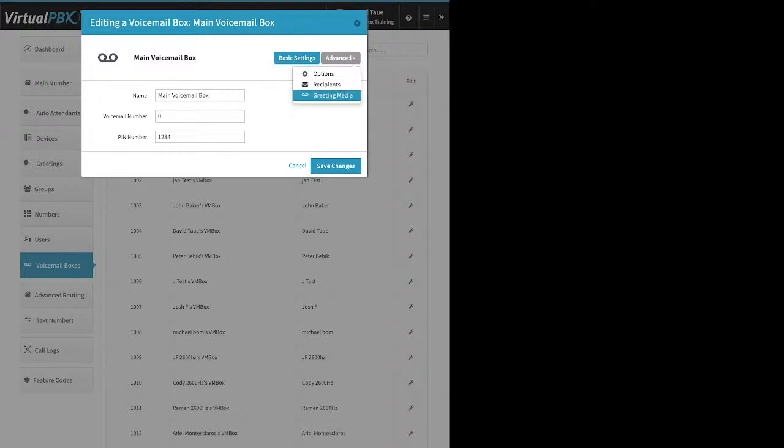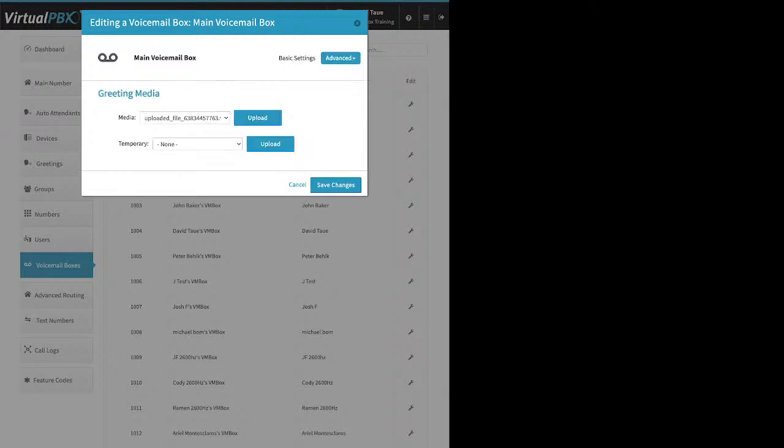Advanced, first step, greeting media. This is where you would add a media file to that voicemail box. Now, the first field here, the media, that is the normal or standard greeting that you have play for this voicemail box. The temporary is for your out of office or vacation message, right? So if you have something selected in temporary, it will play no matter what you have selected under media, right? The media file won't play again until you turn temporary back to none. Yeah, you can upload your own files, right? .wave, .mp3, .ogg, recorded in mono, under 1 megabyte.